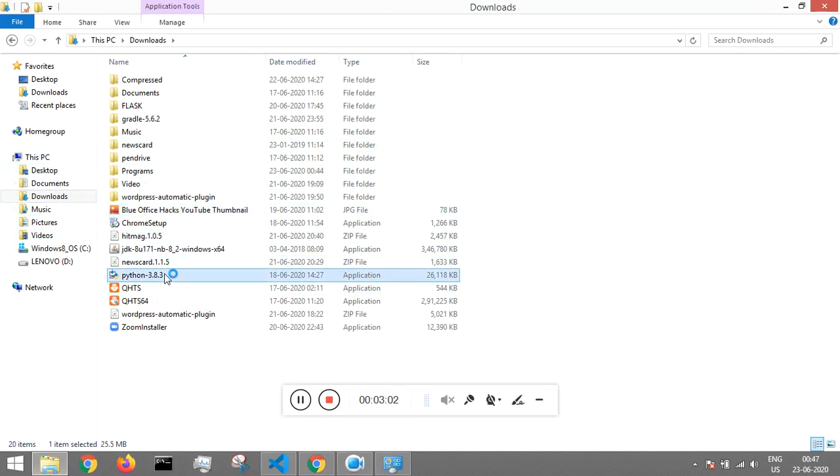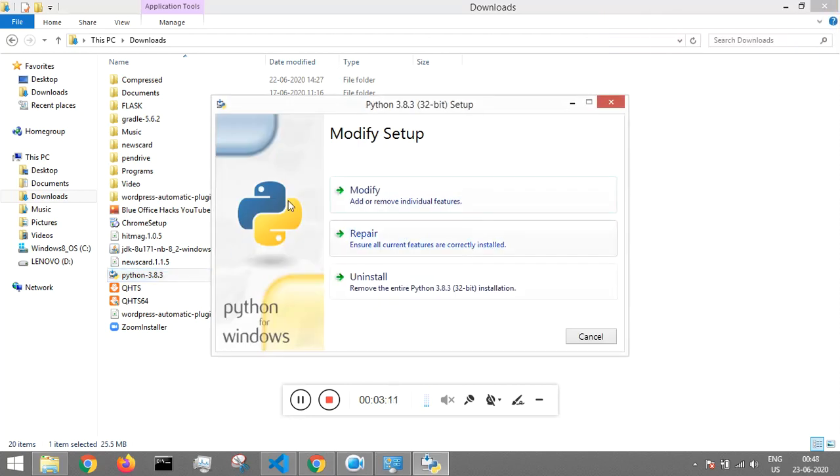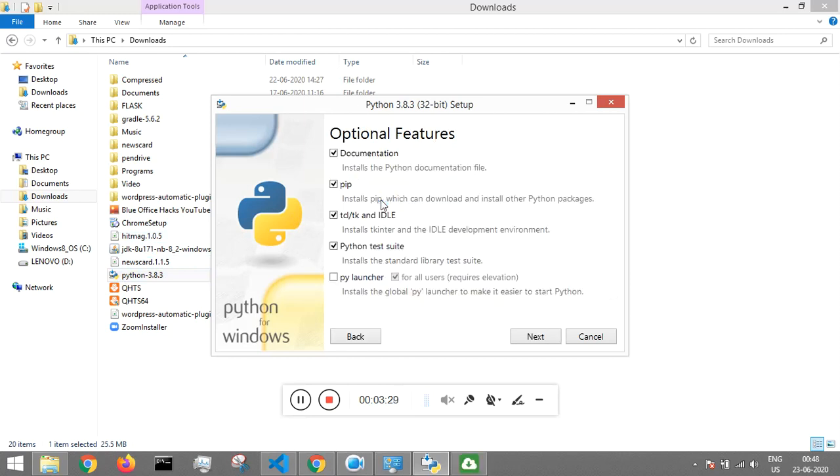I will double click, and since I've already installed this file, I'm getting this modification setup. You won't be getting this. You will be getting the setup separately. You have to install the setup. Then again, if you want to make changes, then you can click on the same file over again. Then you will get the modification setup.